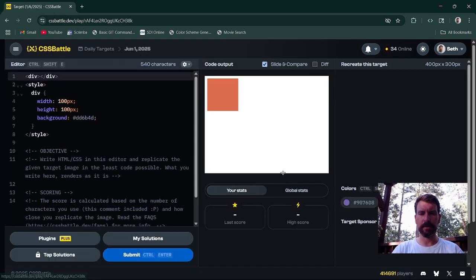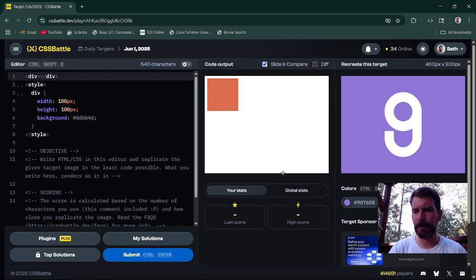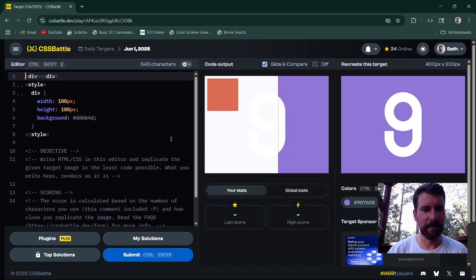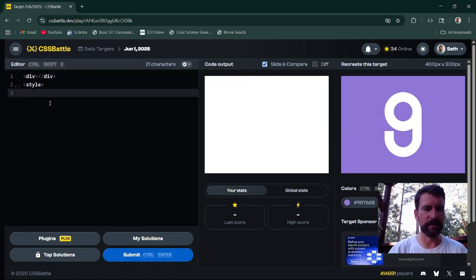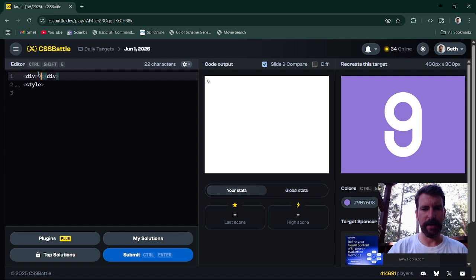Alright, it's time for CSS battle. Well, huh, okay. It's a 9. I mean, do you want to try like a really big font size? I'm just kidding. That'd be fun though. If we could just do a letter 9. Let's just go 9.